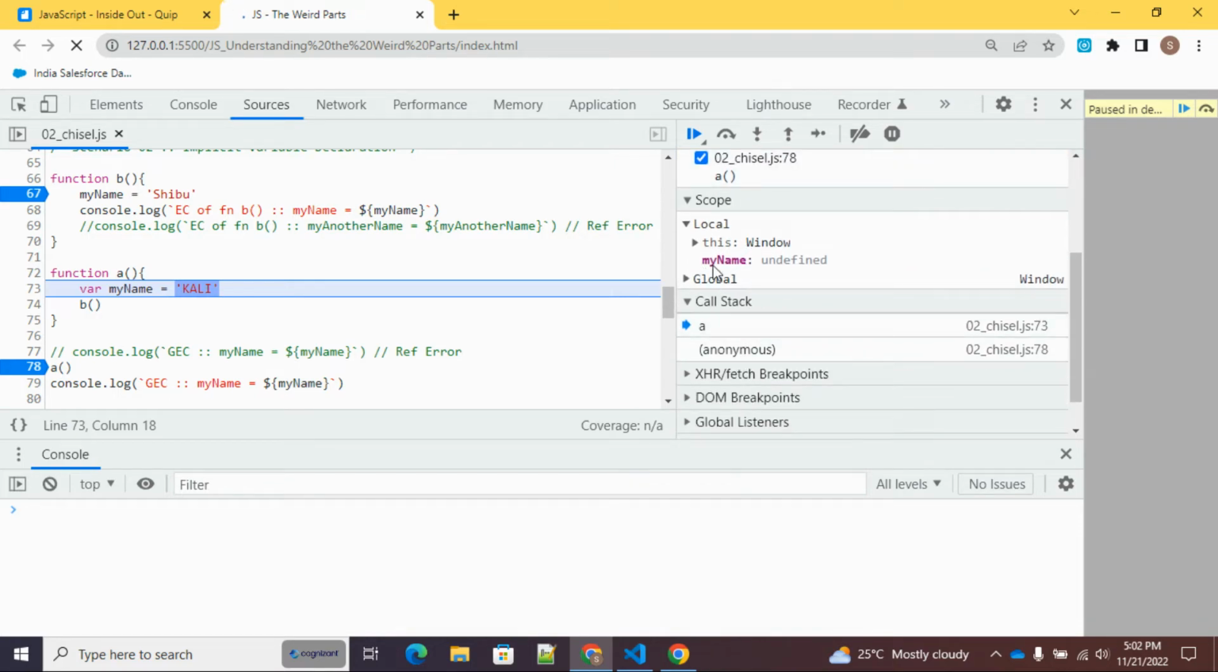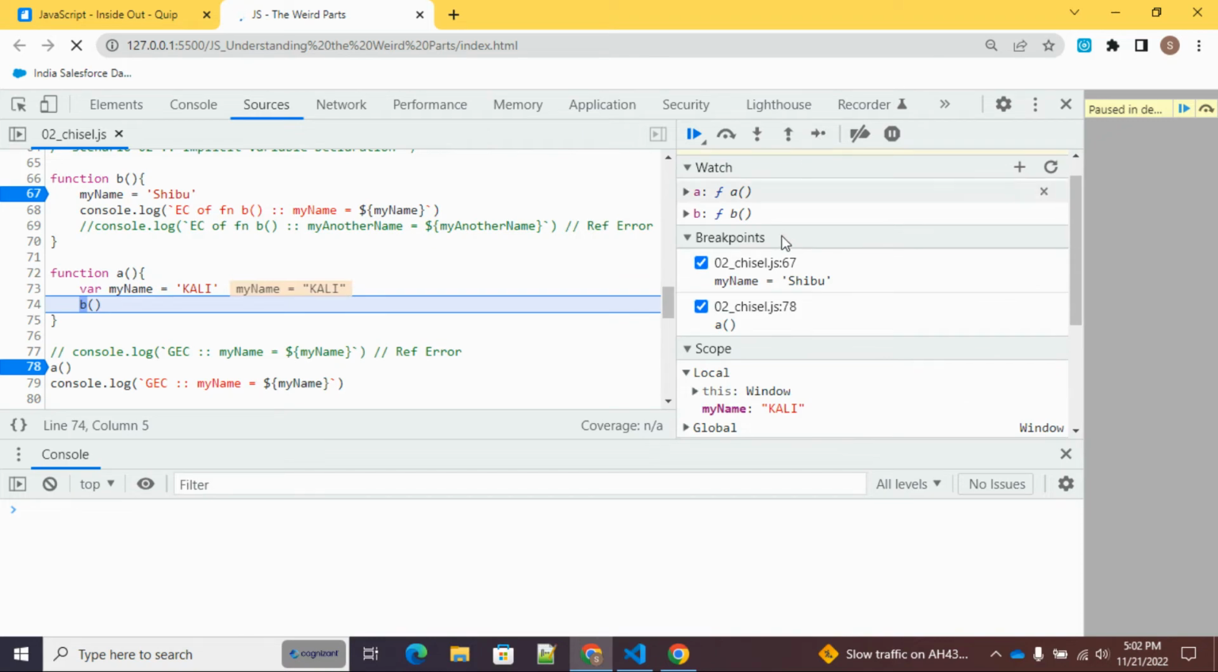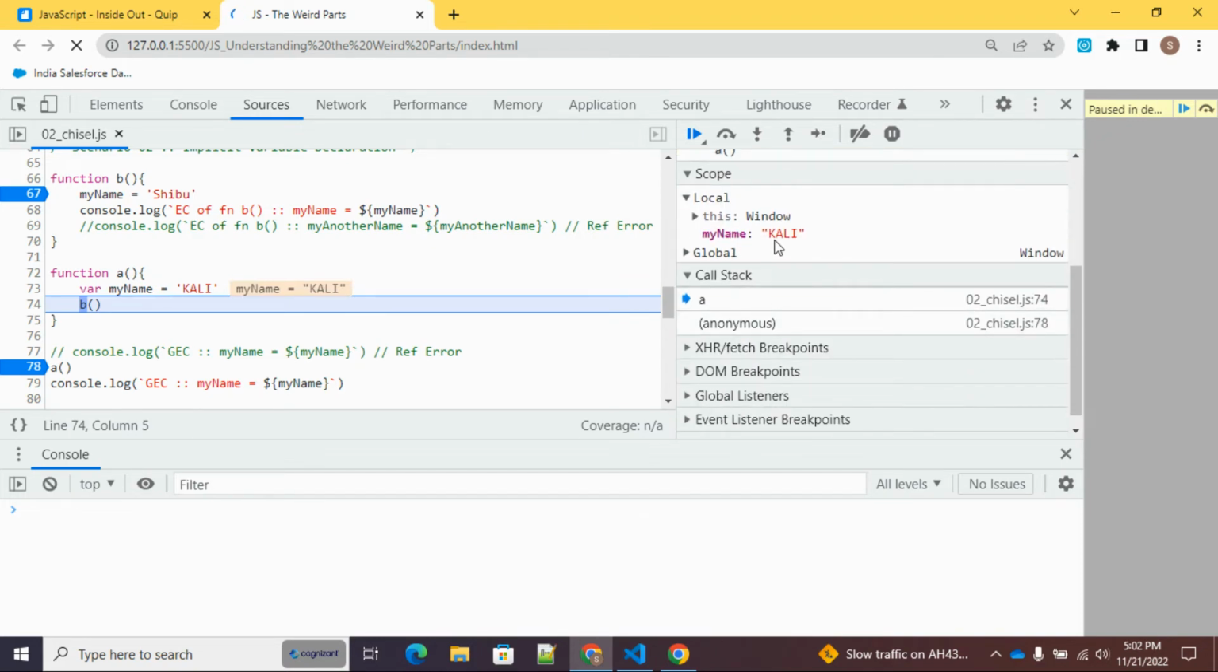You could see within the local scope, my name is undefined, because as you invoke this function, a new execution context is created. The first phase of the execution context is memory allocation, and it is already complete, and we are in the second phase of the execution. So in the first phase, my name is allocated a memory and undefined is pushed into it. When I execute this, undefined gets replaced with Kali, and we are now invoking function B.